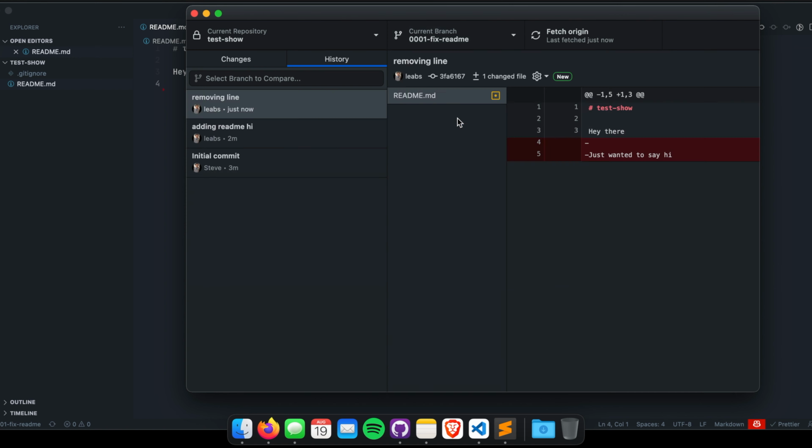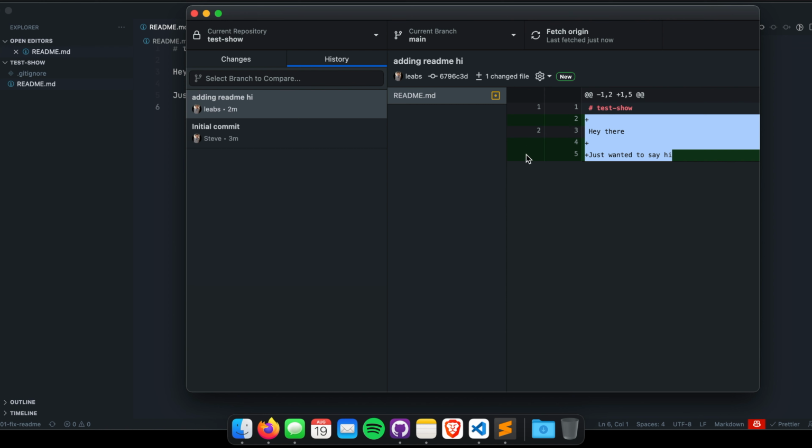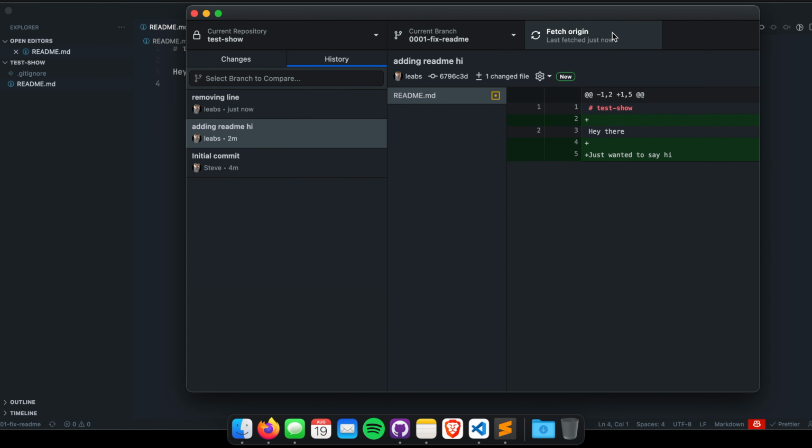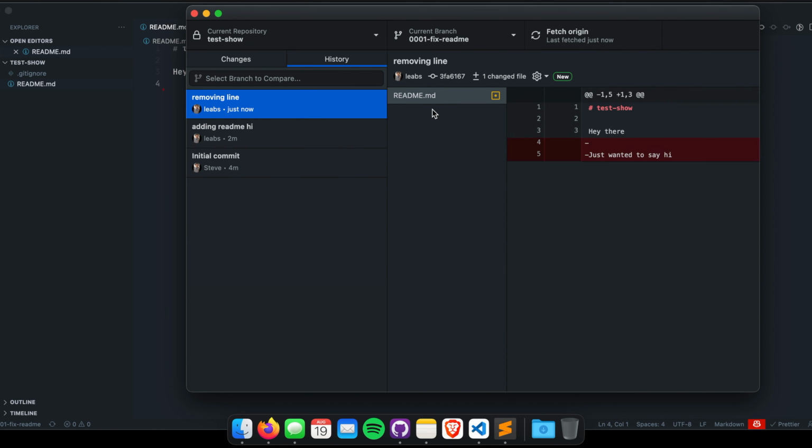If we switch back over to main and we fetch origin, you'll see here it doesn't see the commit that we made on that other branch because this is our main branch. This is the stable code that we want to push to production. This branch is our hot fix. This is removing this line.